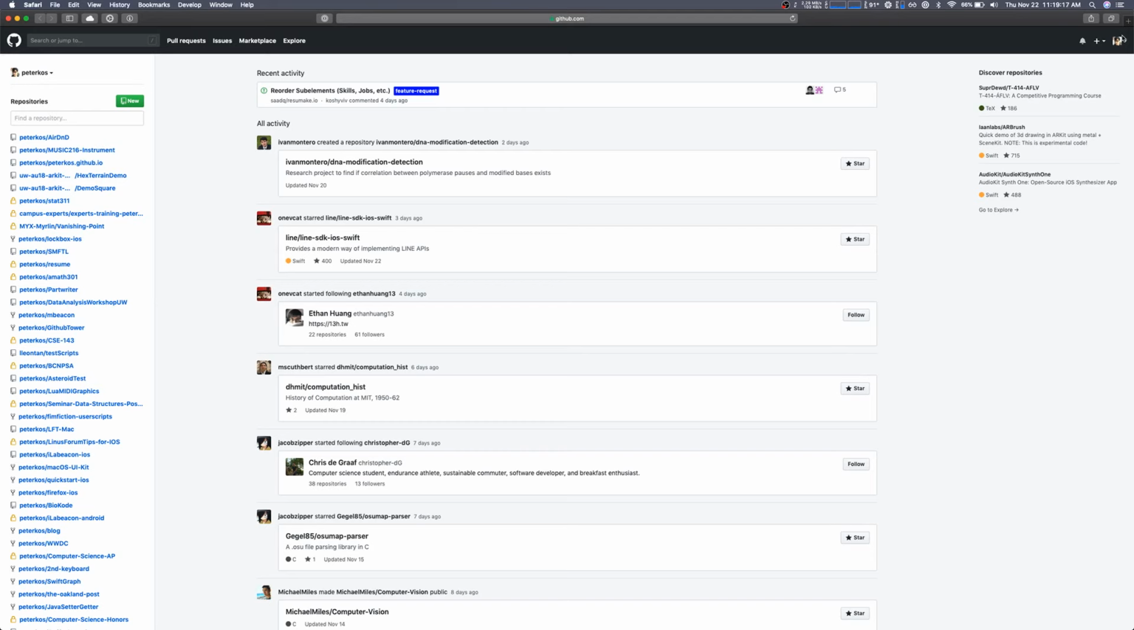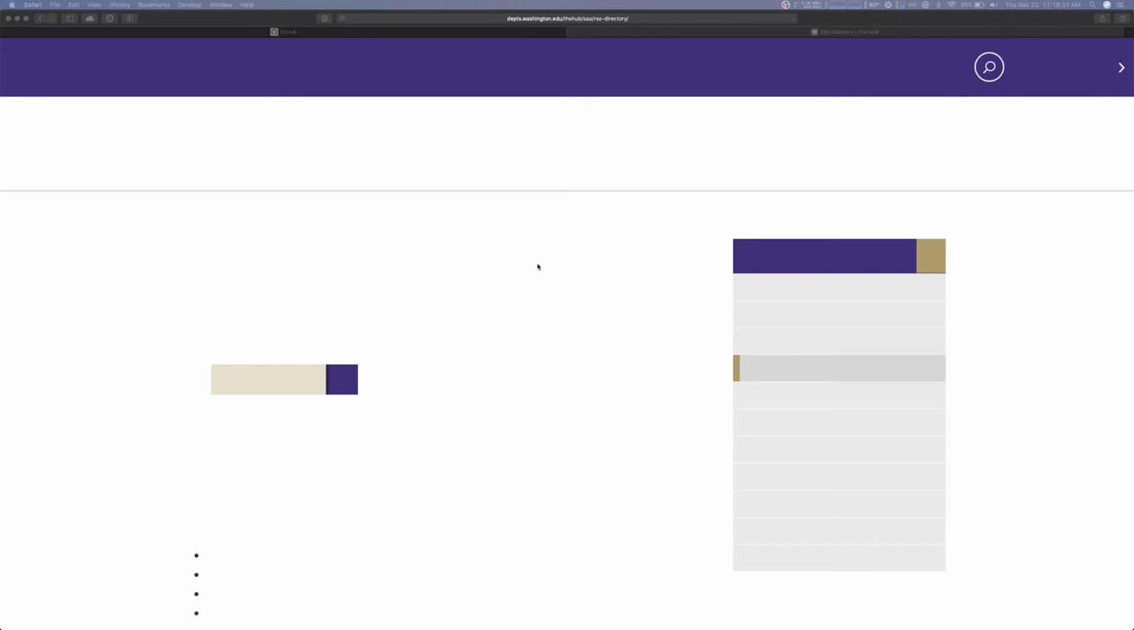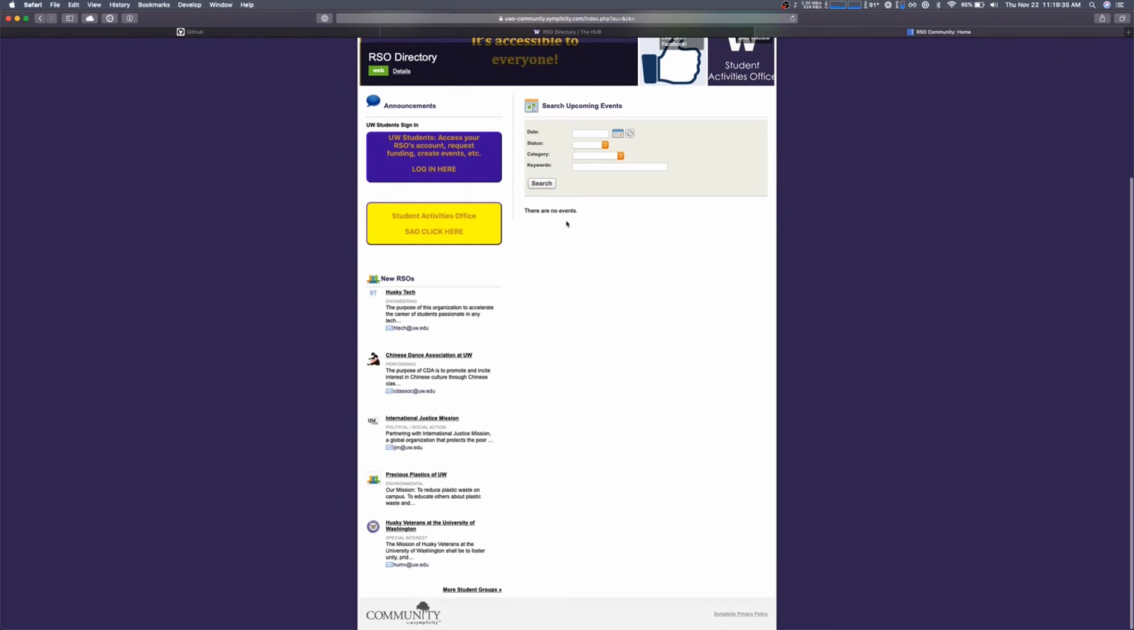So with this, I'll start building the replacement to the RSO directory at UW. The current website's pretty crap, if I do say so myself. And we're going to be doing it using Vue.js, Firebase, and Bulma.